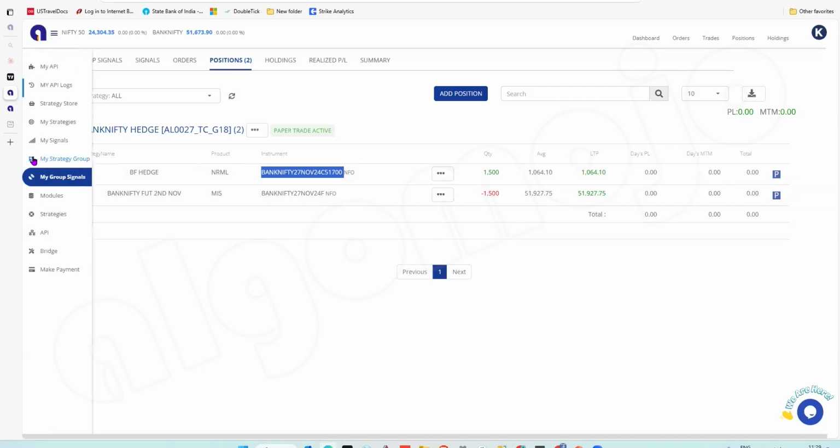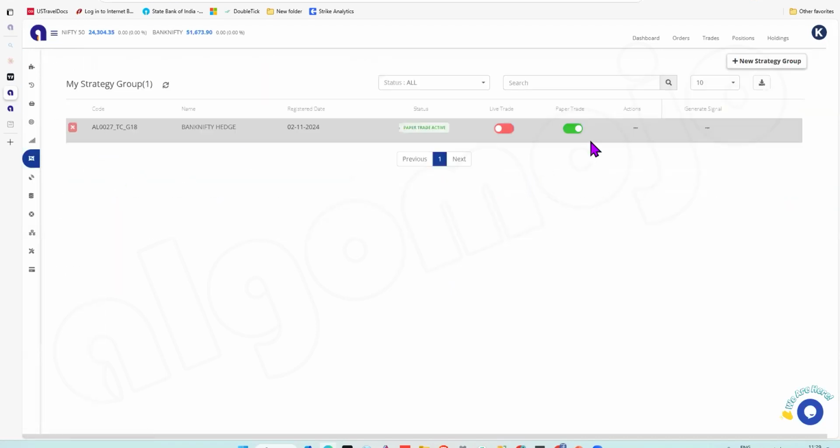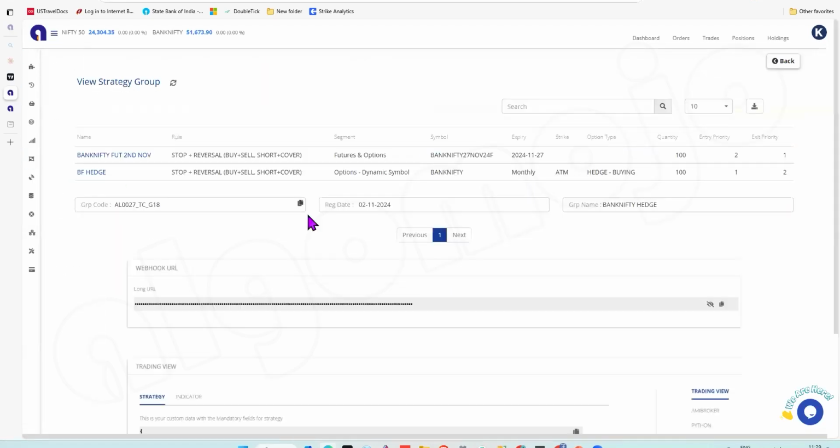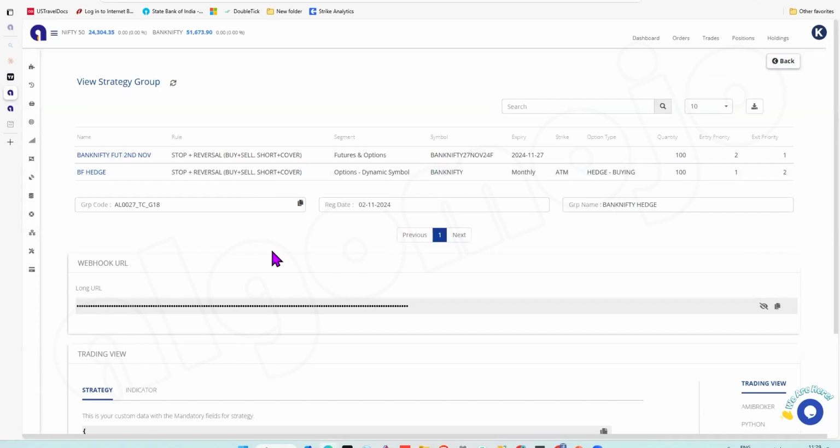It can be any number of legs. Here in this strategy, we have two legs. If you have multiple legs, like an iron condor or butterflies, create each of them, then group them and use the group webhook URL to generate signals. That's it. It is as simple as that.